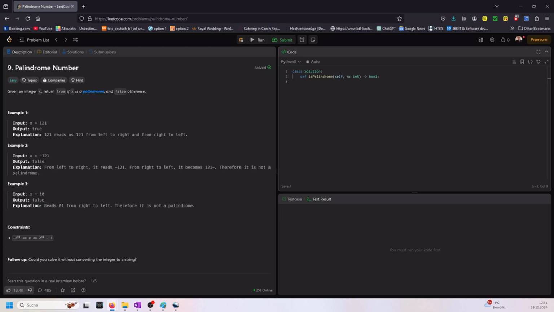Today we're going to tackle the palindrome number. Basically, for the people who don't know, a palindrome is something that's the same backwards. So 121 is a palindrome because it reads 121 forwards and 121 backwards. These others are not palindromes because they're not the same forwards and backwards.